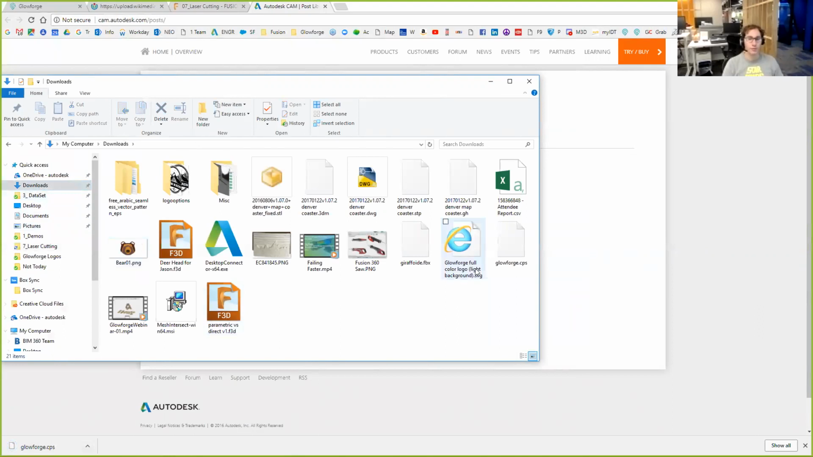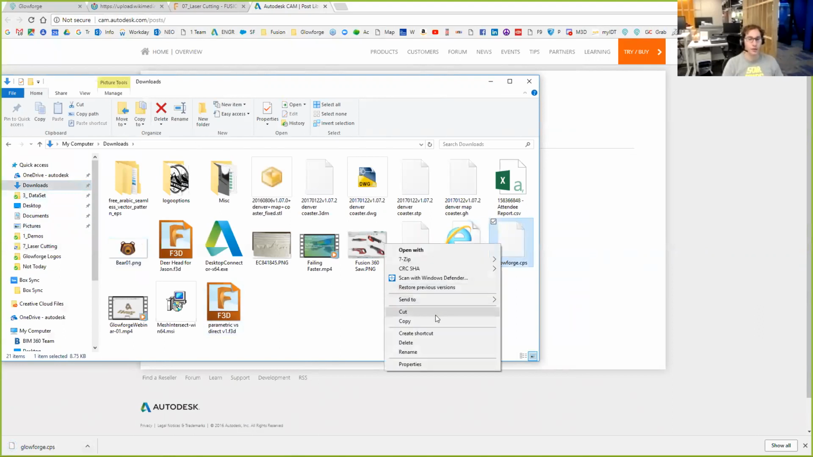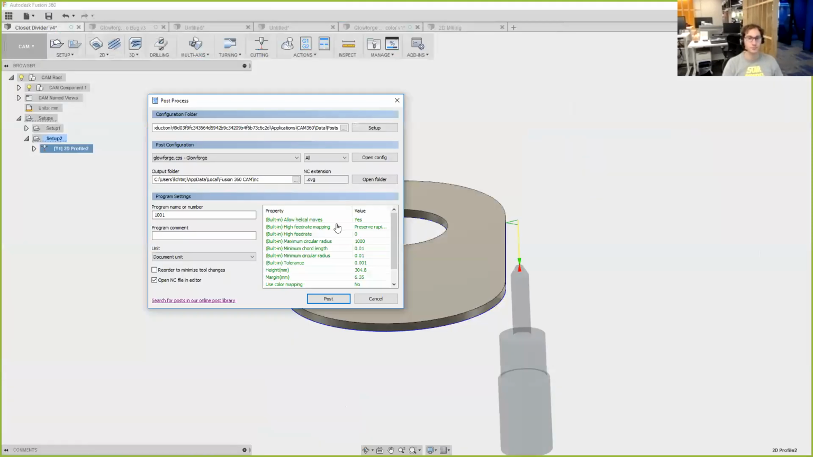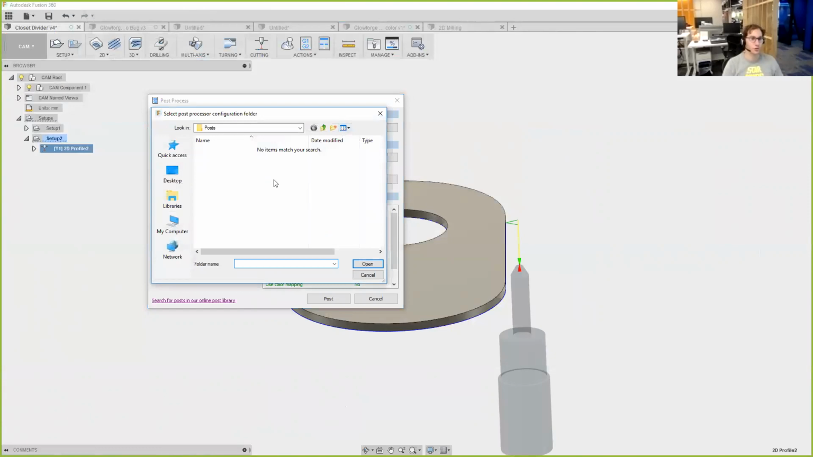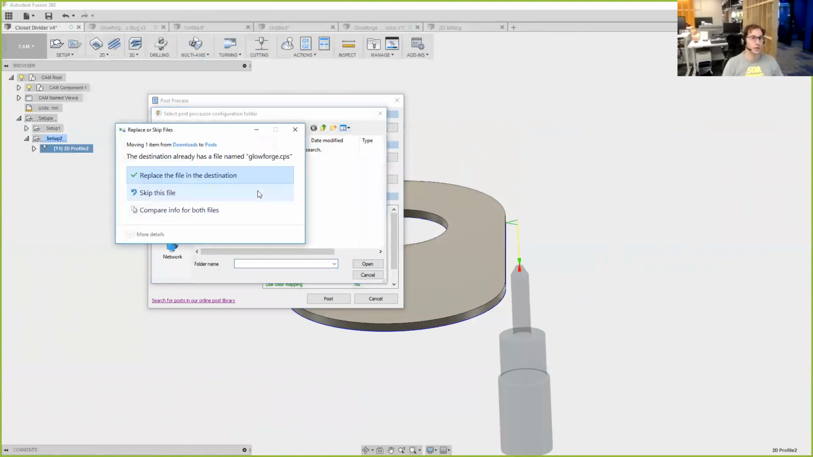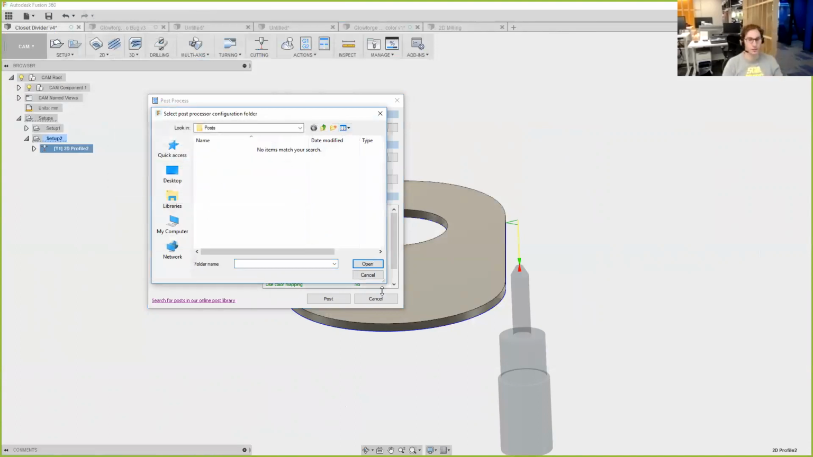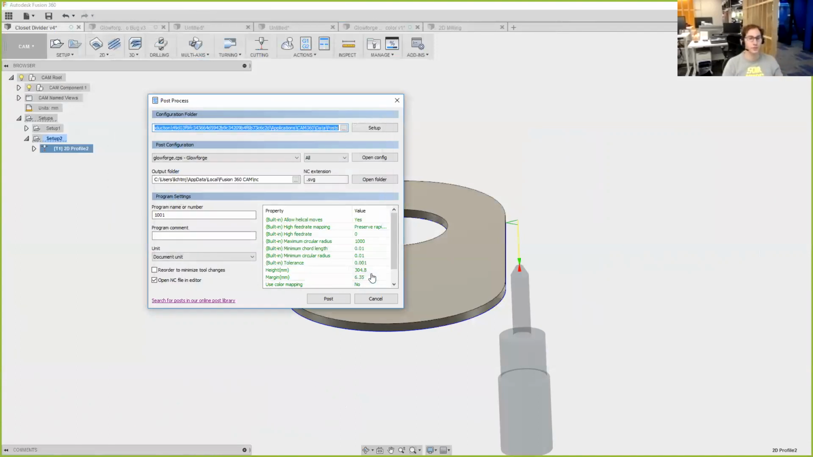I'm going to highlight my file, right-click and say Cut. Then I'm going to go into Fusion 360, and I'm going to choose this little icon right here, which opens the folder where all the posts are. And I can paste with Control V, and replace the file in the destination with this Glowforge post processor. And I'm going to say Cancel now.